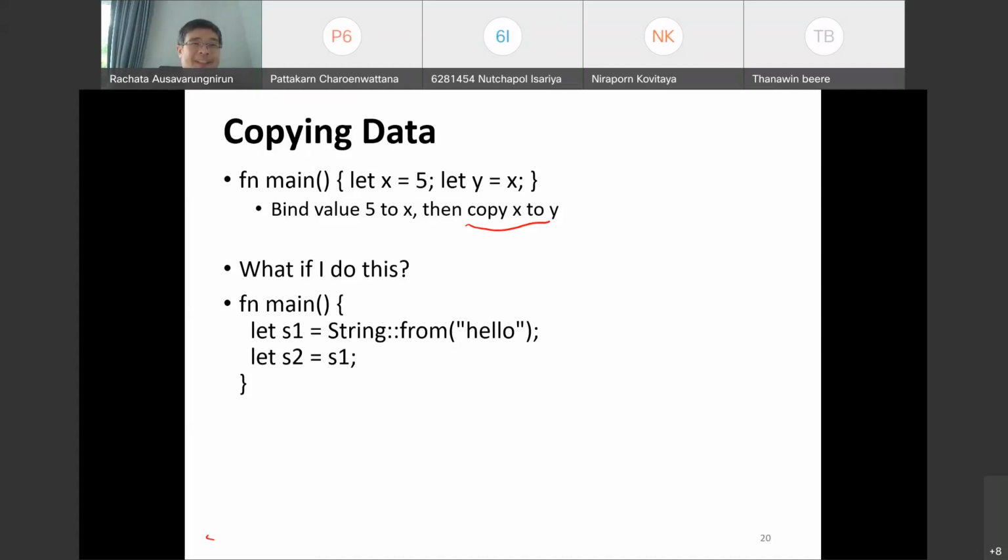Anyone still remember assembly? You remember this instruction? Basically, this is one instruction in assembly, right? So it's fast. My key here is it's really fast to copy one integer value into another integer value. What about a string, right?